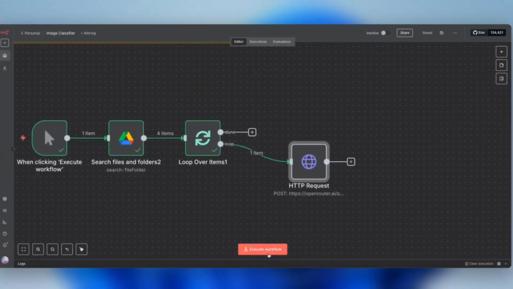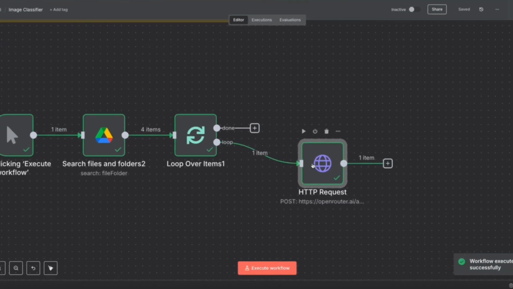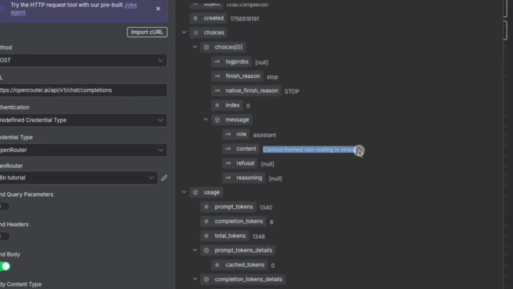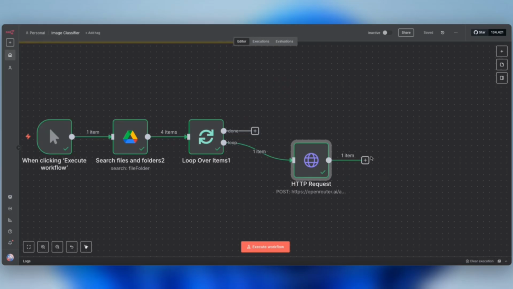Let's hit save, execute. And once this is complete, we'll see that Nano Banana Google Gemini has outputted a file name for us. So we have one item, double click: curious horn gram resting its straw. Perfect. So we have our file name. Let's click out of the next node.